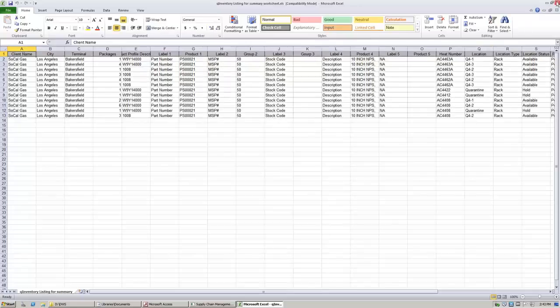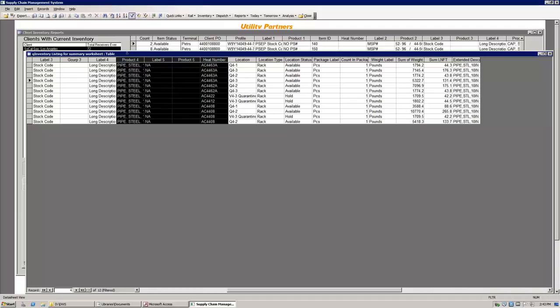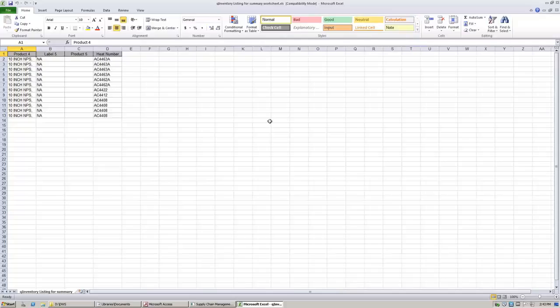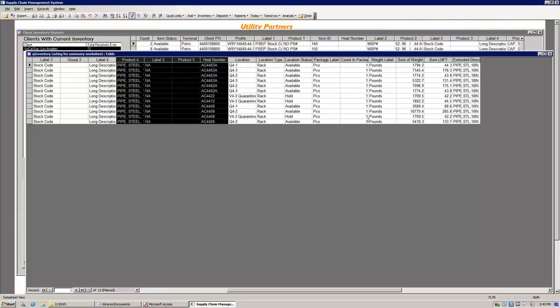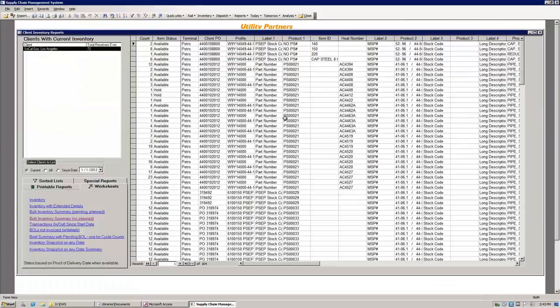If I only wanted a portion of that export, for example, I just wanted to get my heat numbers and my product code over here, I can highlight a small portion of that, hit Excel, yes, I'll overwrite that previous file, and I just get the columns that I selected. And close this. We'll not save any of the changes that we made because we want the full report next time. Those are some of the tools that are available to you.